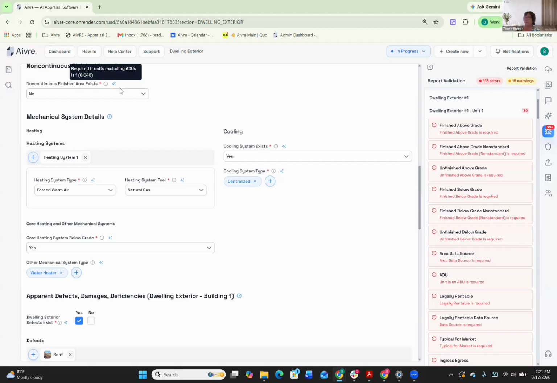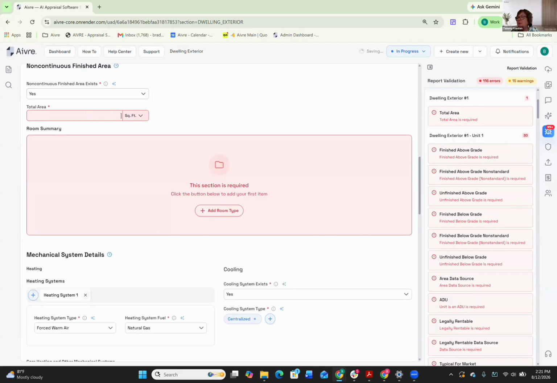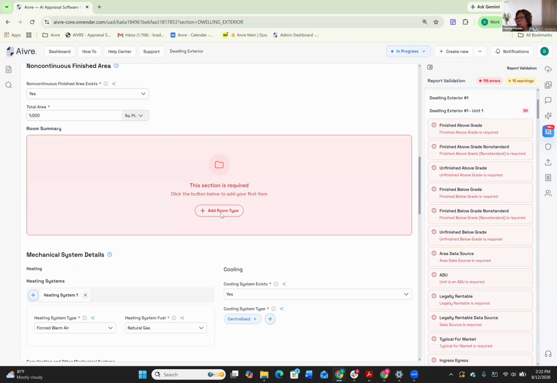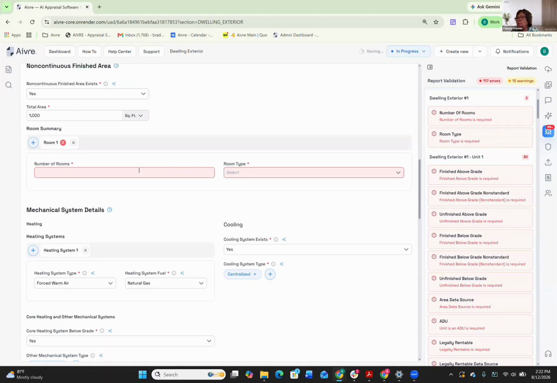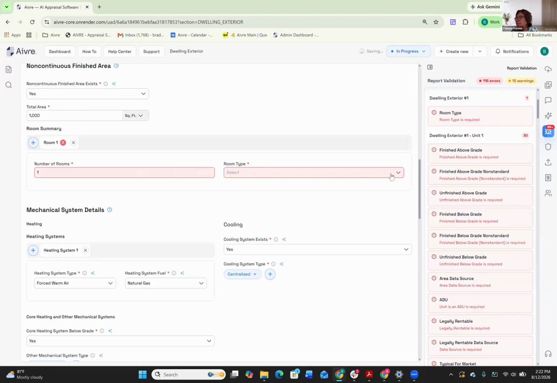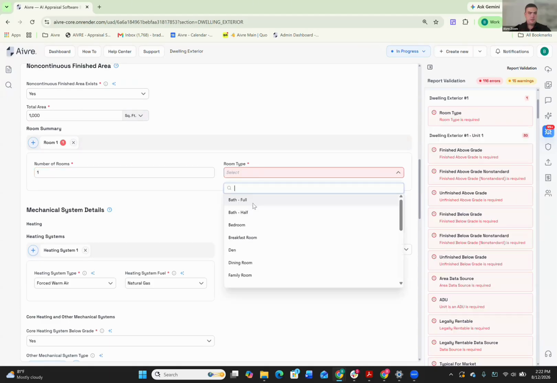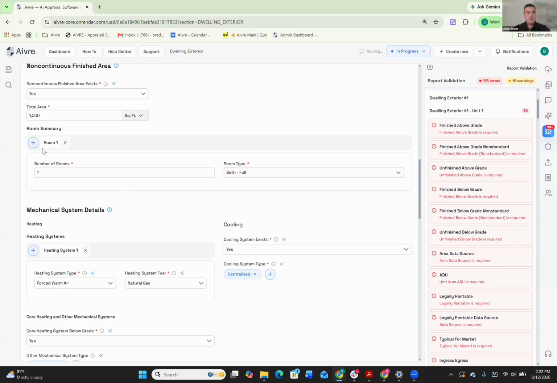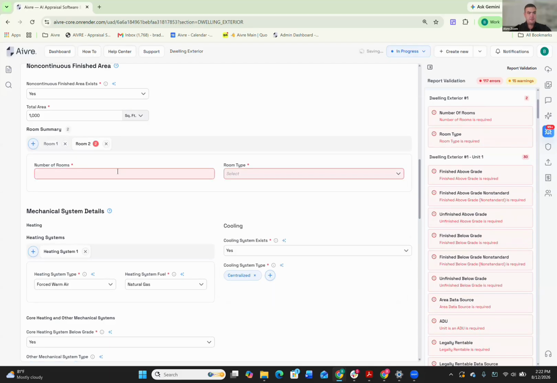So for the example that we put in here, if we put in yes, put in your area. What are you going to do? Like a bathroom and some other room. Number of rooms, and then I'll do a full bath, and then how about a rec room for the other one? Okay.